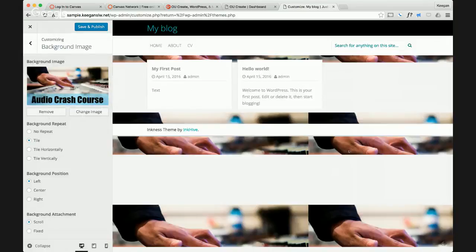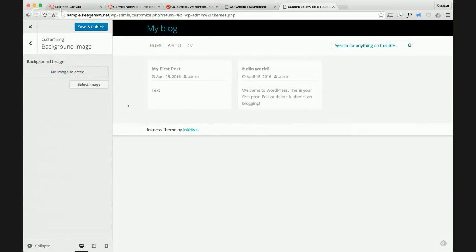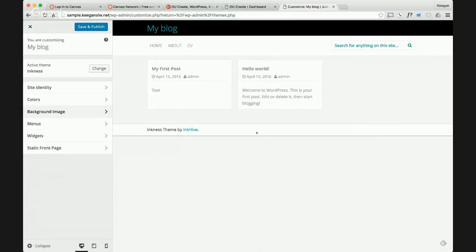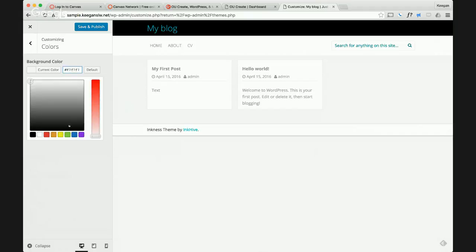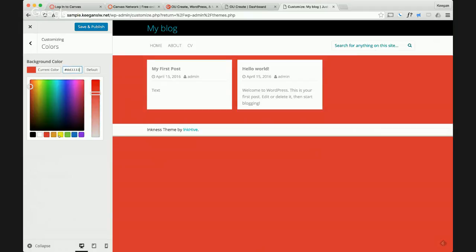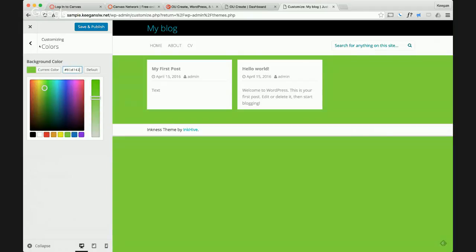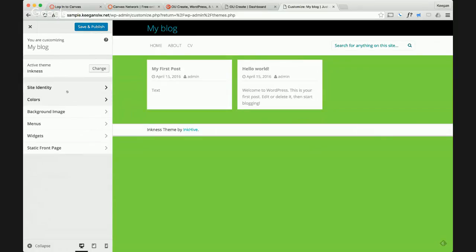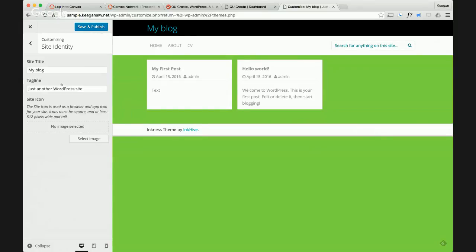Sample, just add an image, and it still doesn't look good. But you can go ahead and play with those options, add a nice polar bear or anything else that you want. You can mess around with the colors. I like green. Let's put some green in there for now. You can mess around with your site identity through here.